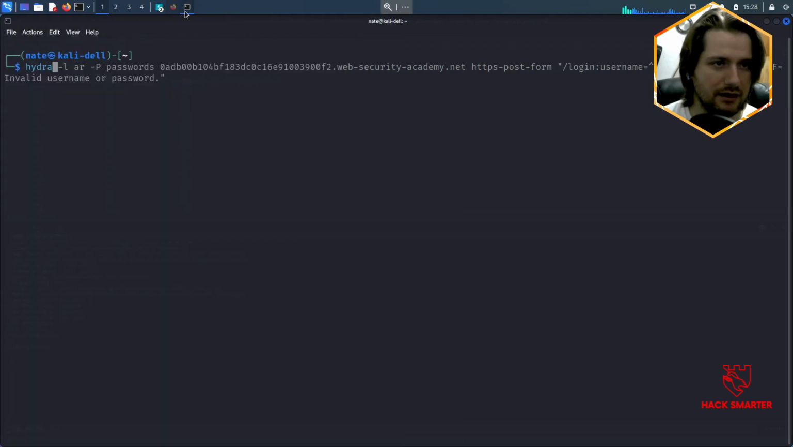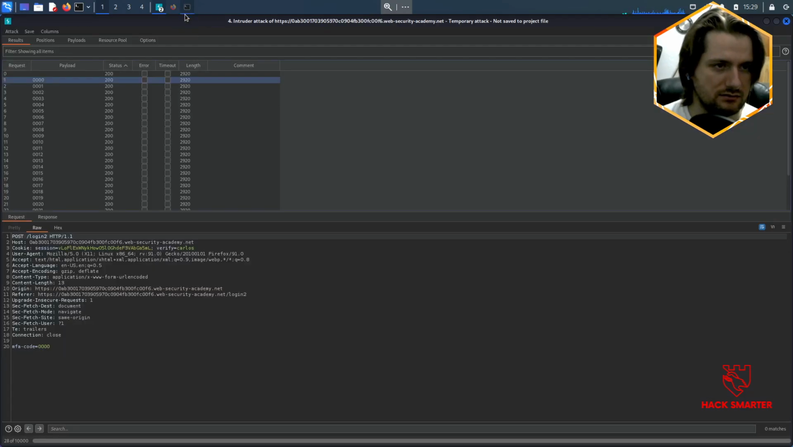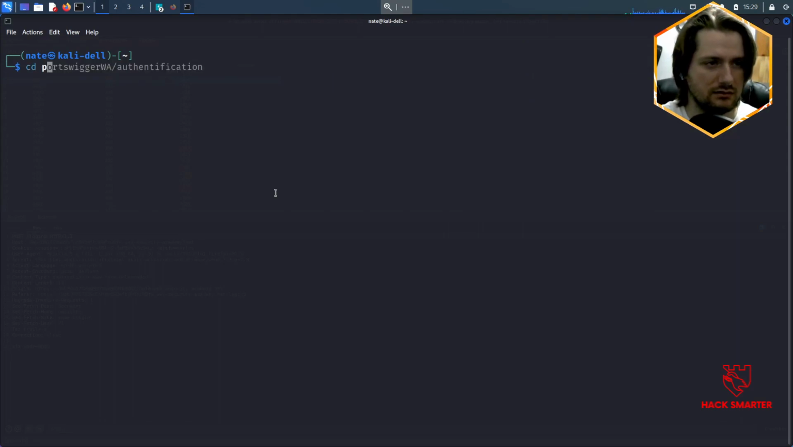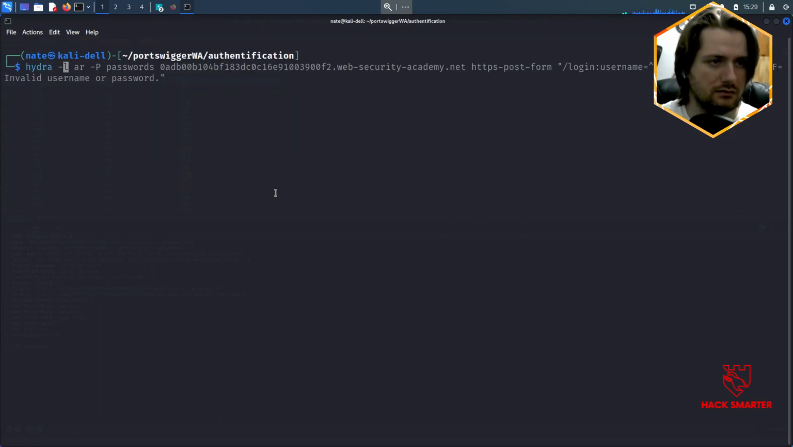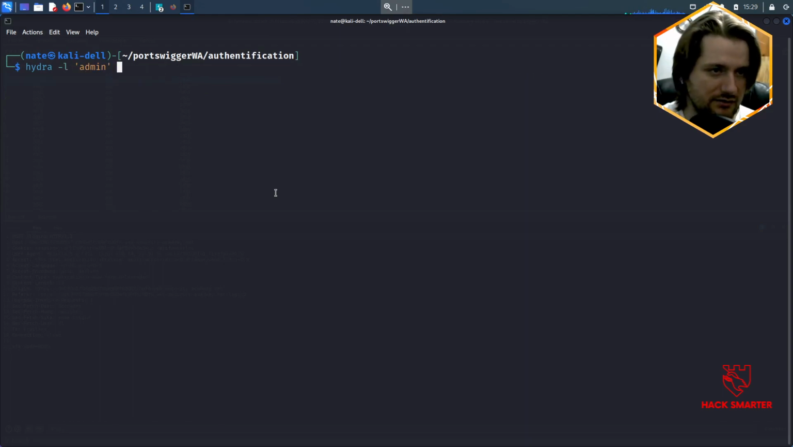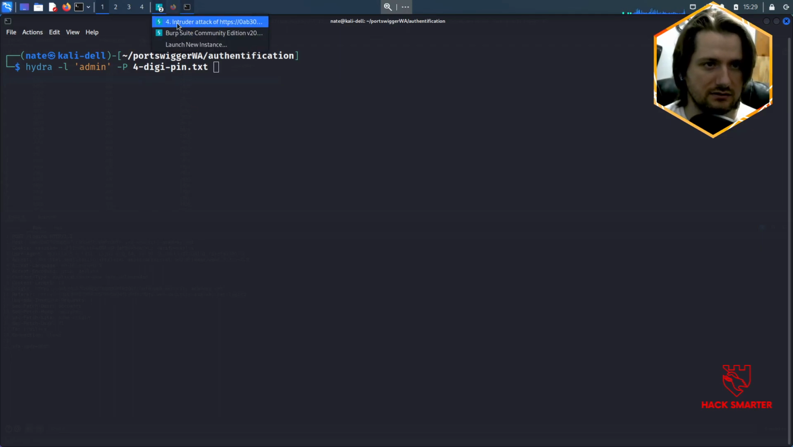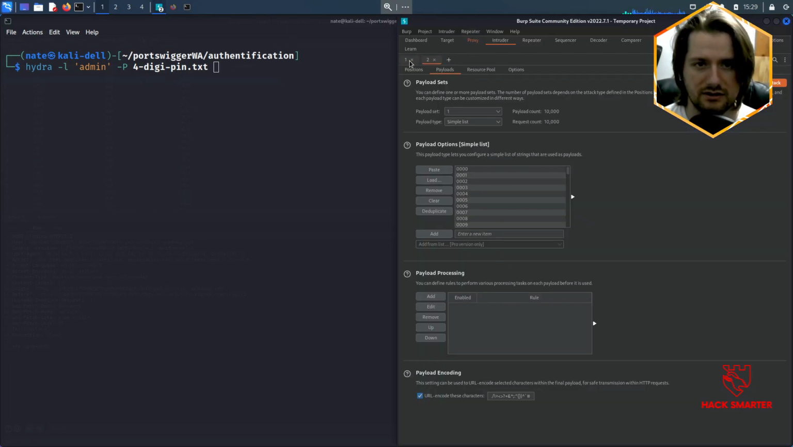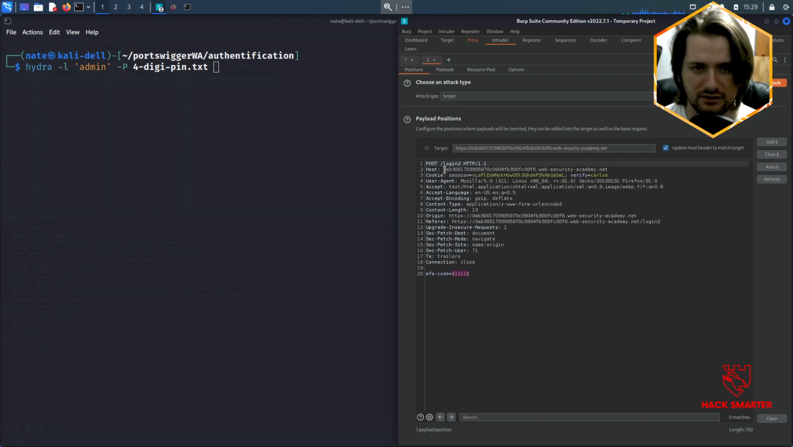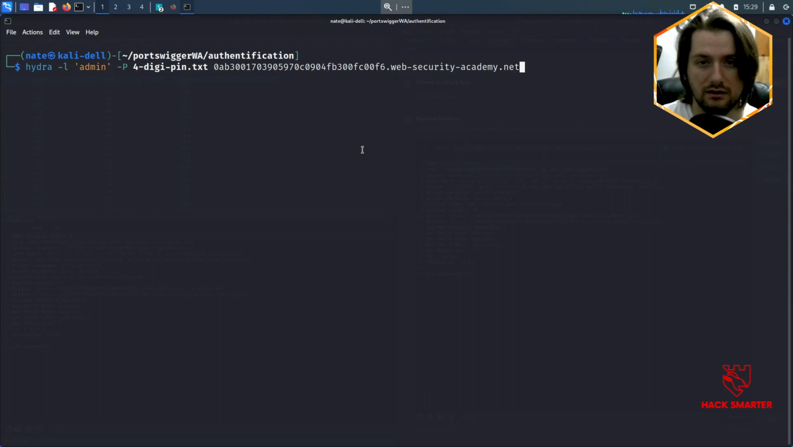And actually, I might not know how to do that. Yeah, I do. So we just need to put some kind of random value in for that, and then for password, we're going to say the 4-digit pin list. We need to select the host or provide the host, which is going to be in our positions. We can pull it from here. And it's going to be HTTPS post form.